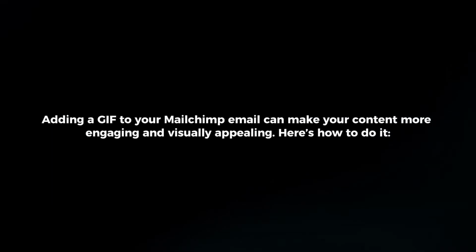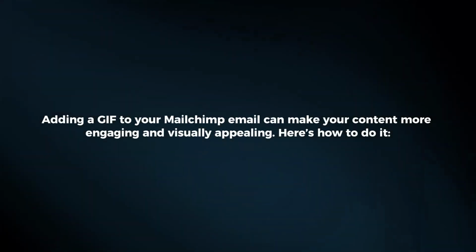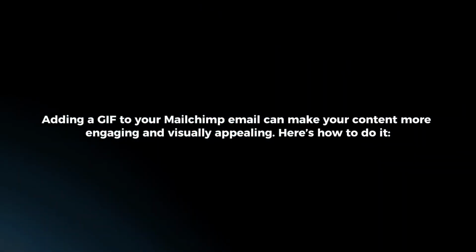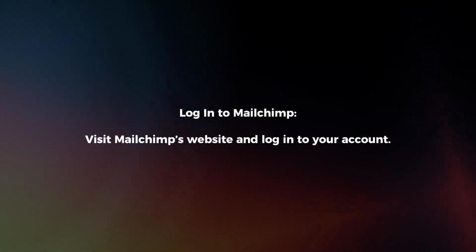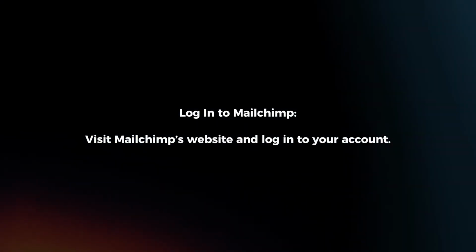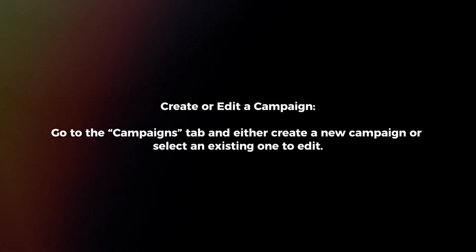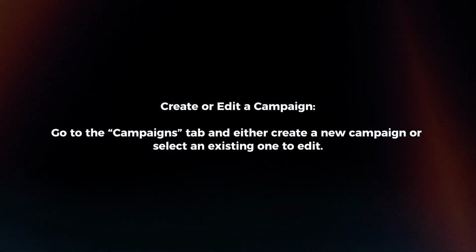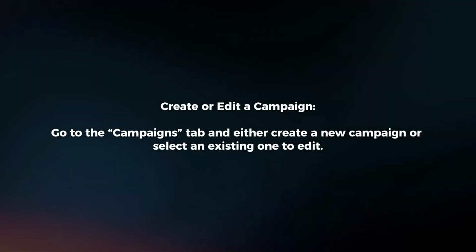Adding a GIF to your Mailchimp email can make your content more engaging and visually appealing. Here's how to do it. Log into Mailchimp. Visit Mailchimp's website and log into your account. Create or edit a campaign. Go to the Campaigns tab and either create a new campaign or select an existing one to edit.